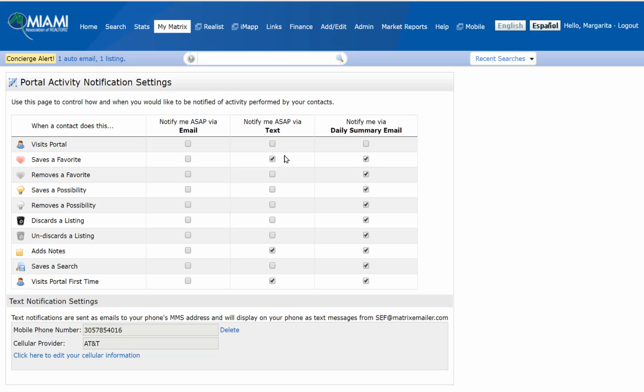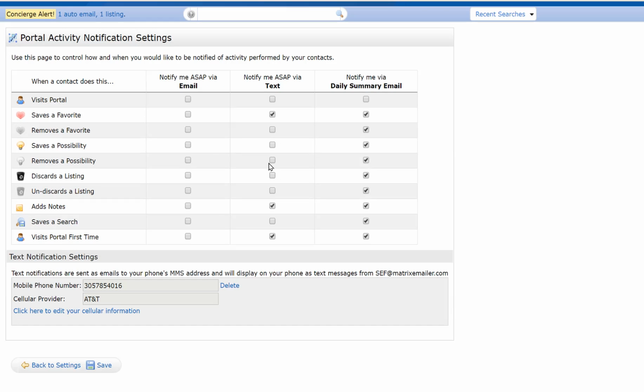You can set this up however you'd like. You can modify this as many times as you'd like. There are no limits to that. But if you would like to receive text messages, you do have to opt in. So at the bottom of the screen, right beneath that table of notifications, you have text notification settings. To set these up, you would click where it says click here to edit your cellular information.